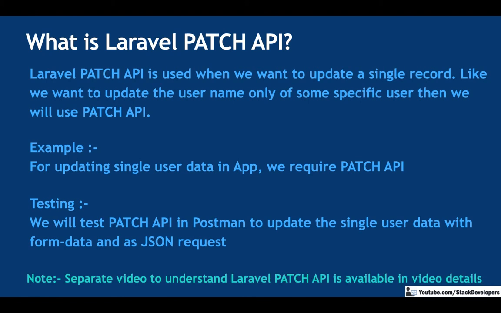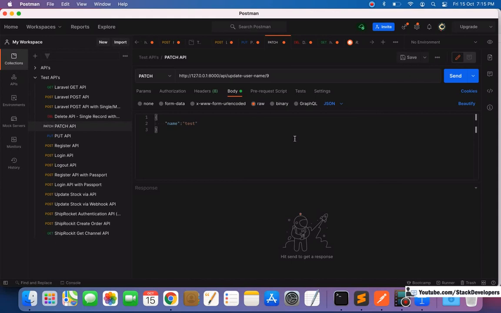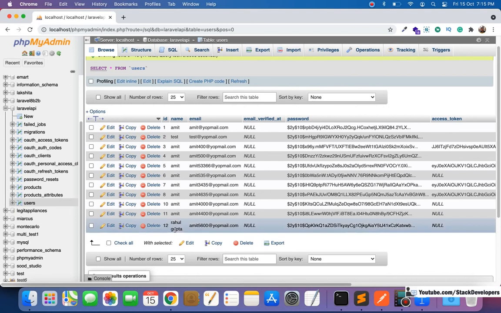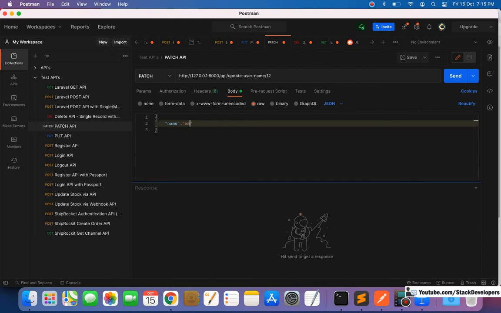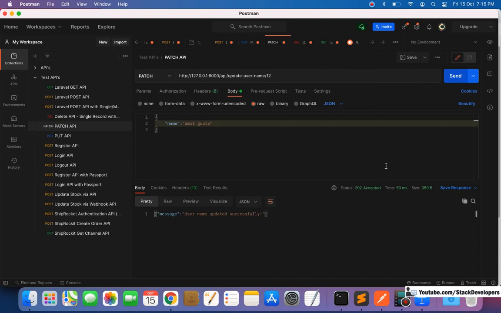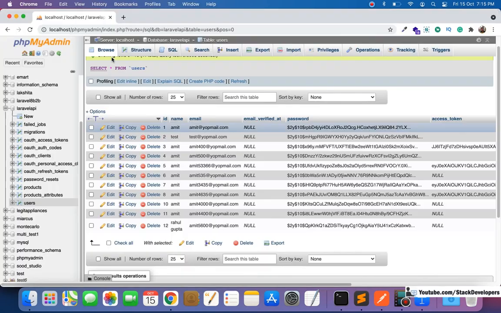Now we are going to do this practically in Postman. So this is the Patch API. First, correct the ID. Earlier we had a wrong ID that does not exist. Now we updated it to ID 12. We want to update the name only. I want to make the name back to Amit Gupta once again. I will just click on send and we will see the username updated successfully.